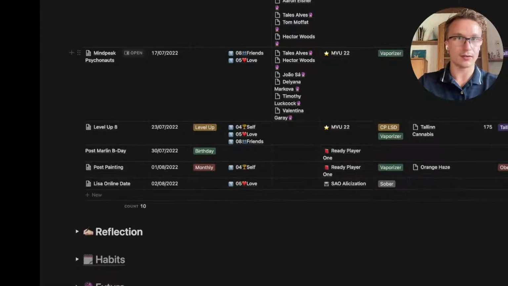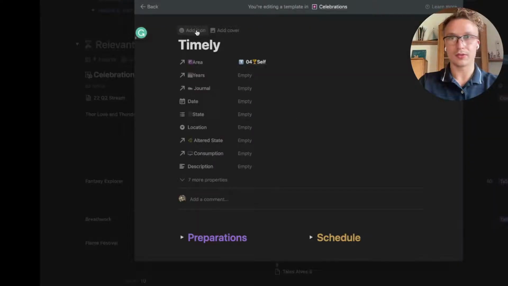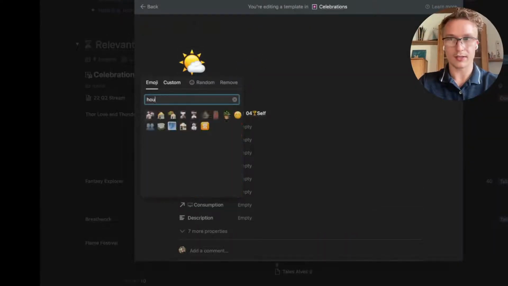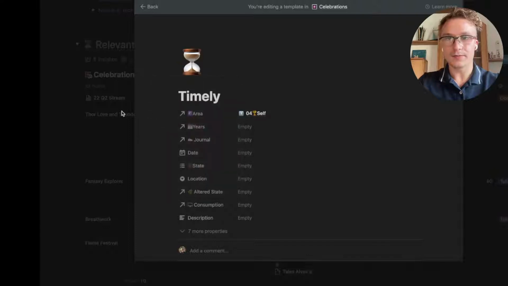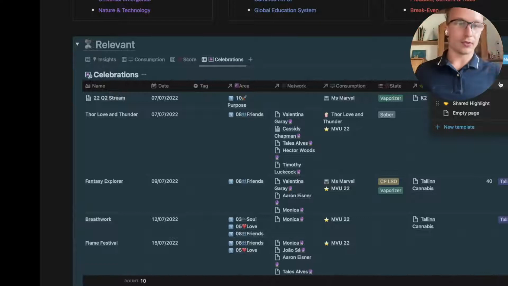And actually we can be a little bit more specific here, because there are certain templates. So I have a timely... Ooh, I did not choose. Let's put an hourglass in here. So here are different templates for different kinds of celebrations. Timely is happening either on a monthly basis, on a quarterly basis, or on a yearly basis.